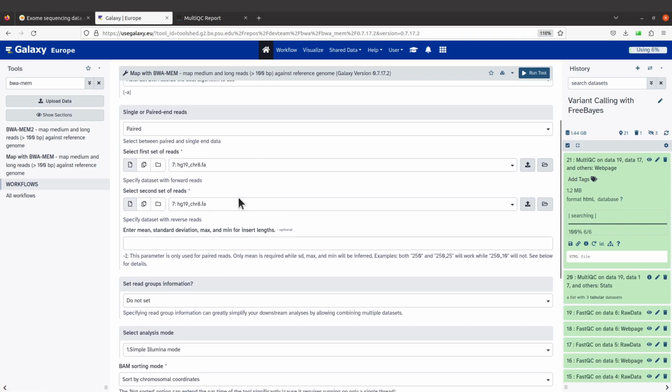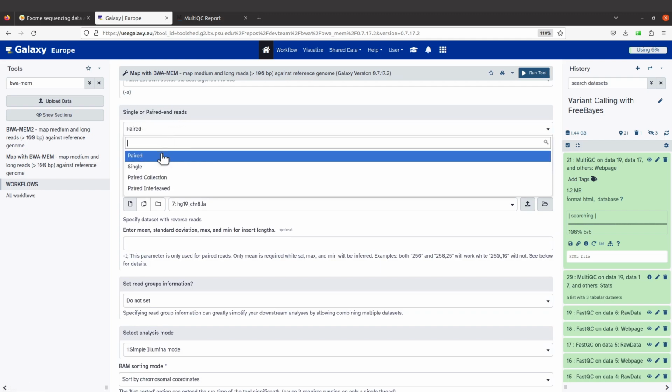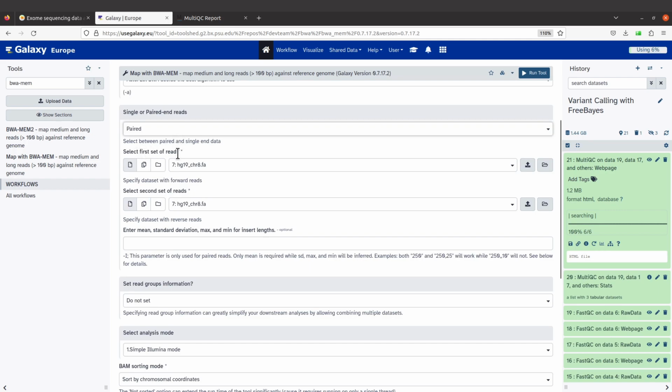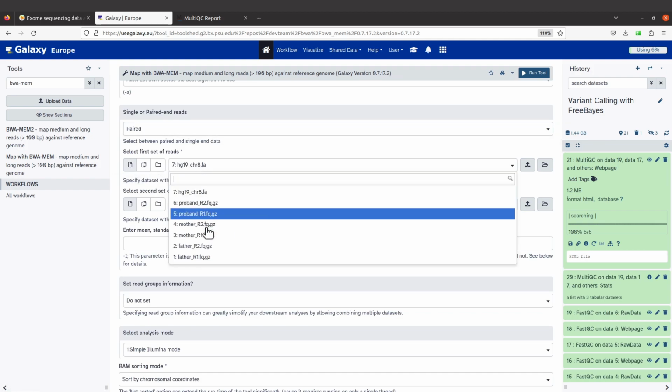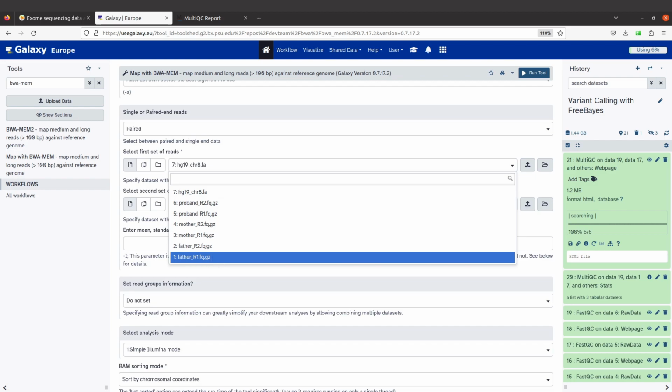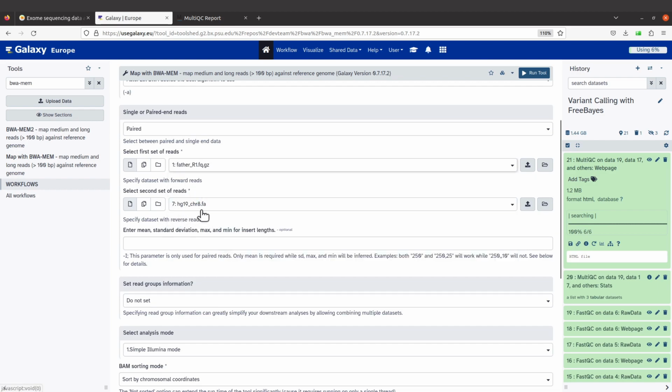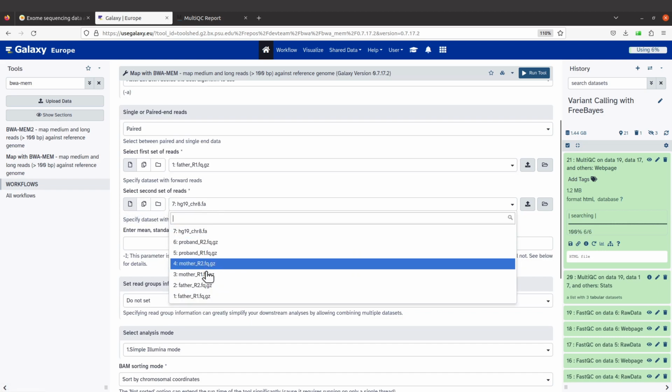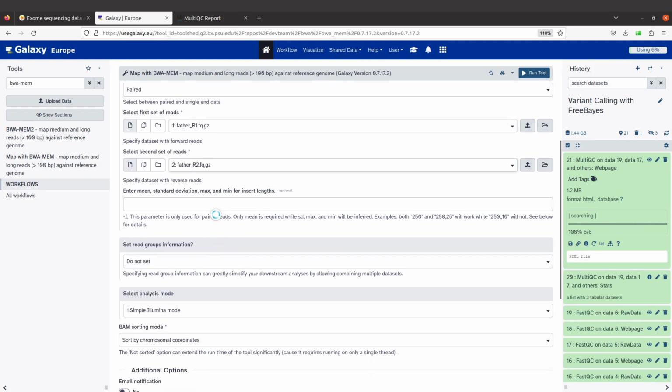And then when we are here, make sure it's paired, single or paired end reads. Click and then make sure it's paired. When you come to select first set of reads, there's this one here and this one here. We are using the father. Make sure it's on single data set, and then click and select father_1. After that, you will select the R2. Click and select father_2. That is it.